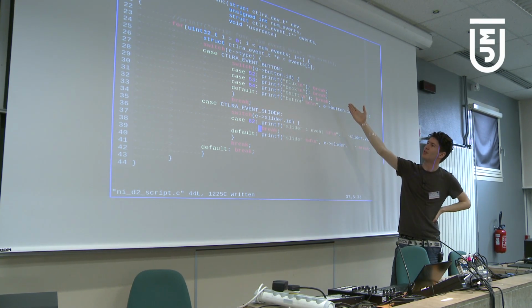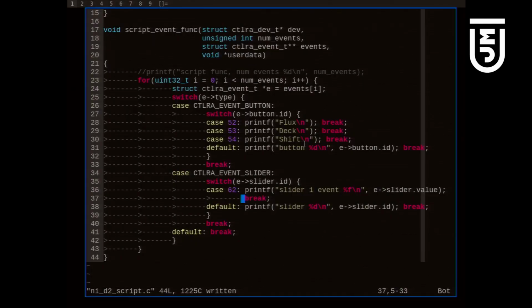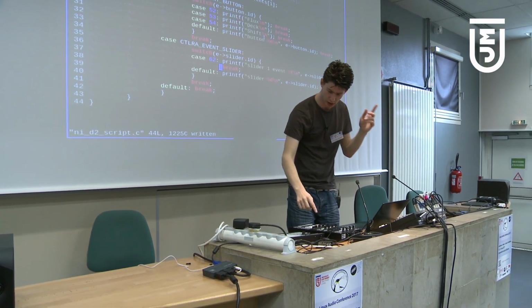We loop through the events and basically switch based on the actual type of the event. Controller event button, well, that's a button event. Then we can check the event, dereference the button from it, and pull out the ID. So the ID is which of these buttons it is. And then based on whatever case we have, we can print out, OK, this is the button called Flux or Remix. So I'm going to press a button, this one.